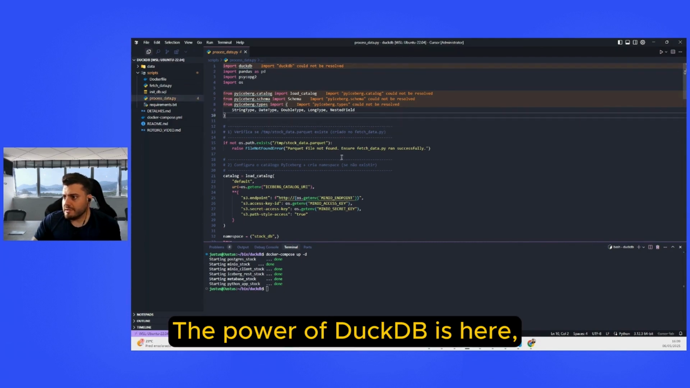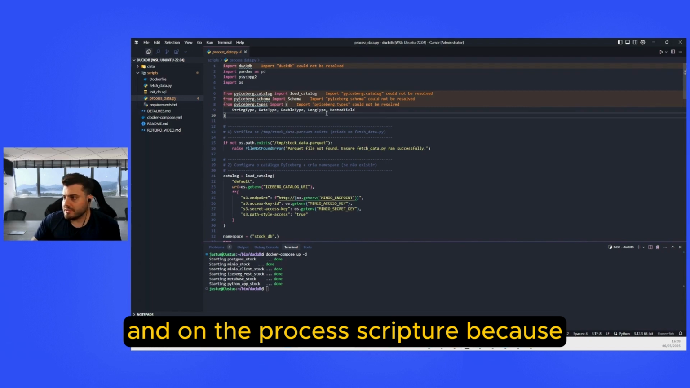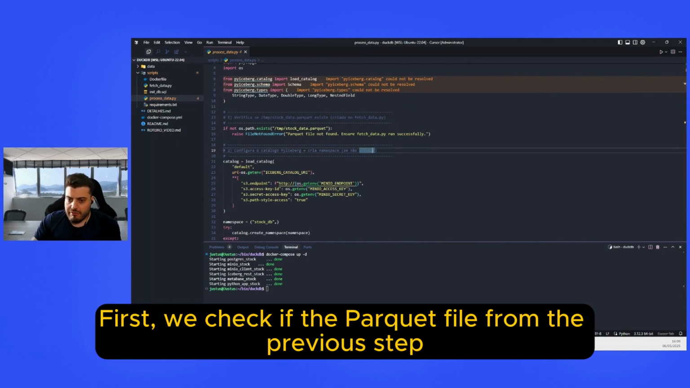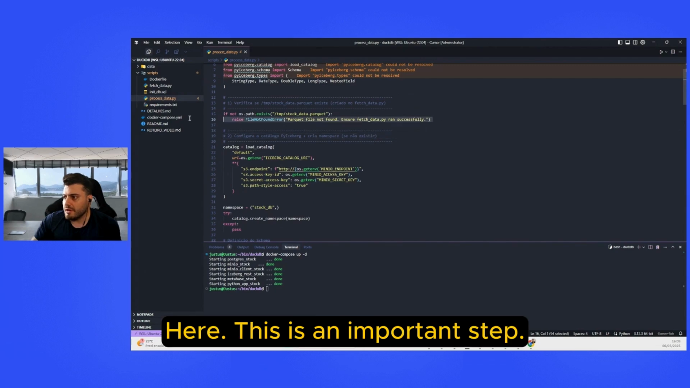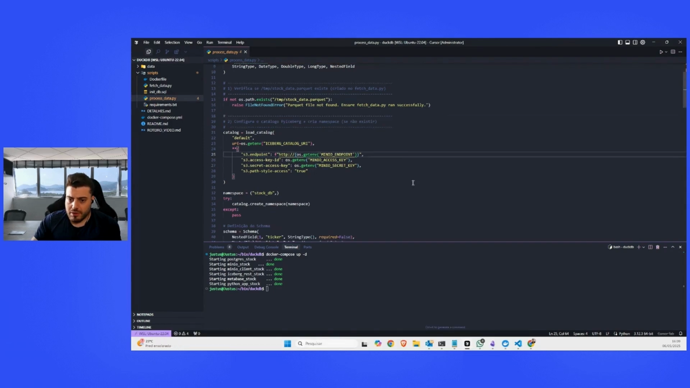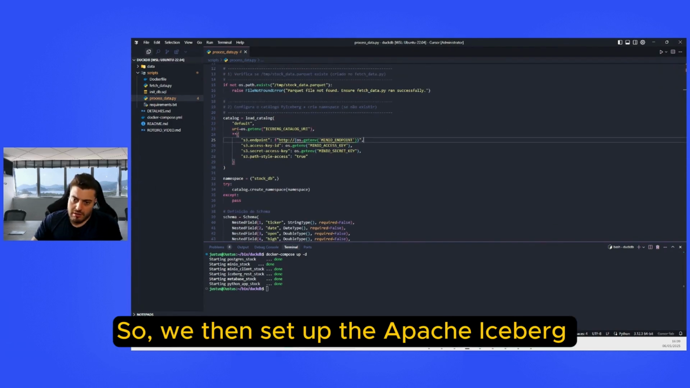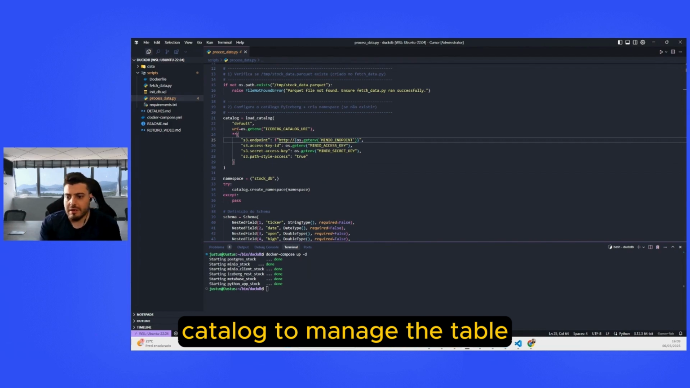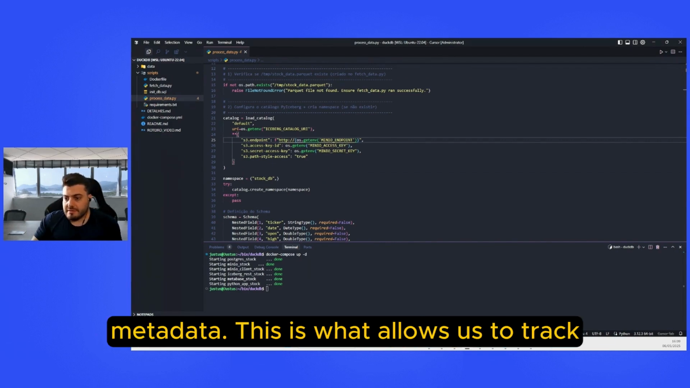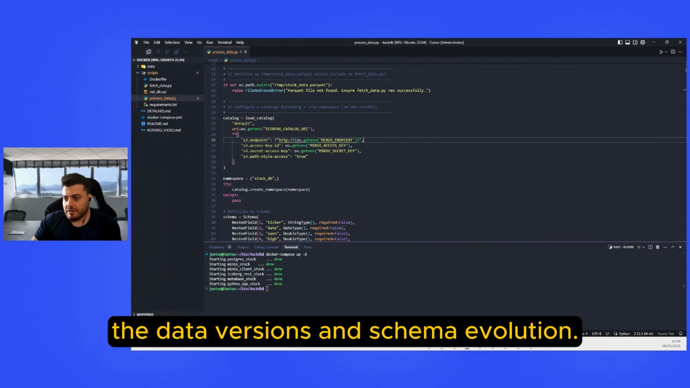The power of DuckDB is here in the process script. First we check that the Parquet file from the previous step exists. Okay, here, this is an important step. So next, we then set up an Apache Iceberg catalog to manage table metadata. This is what allows us to track the data versions and schema evolution.